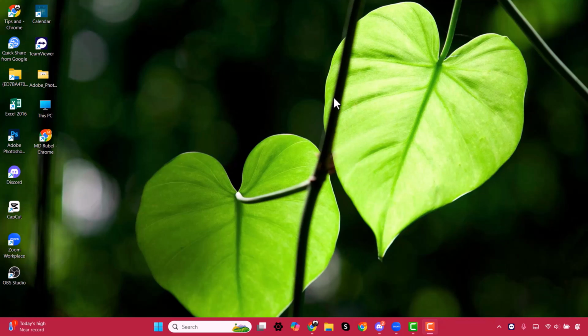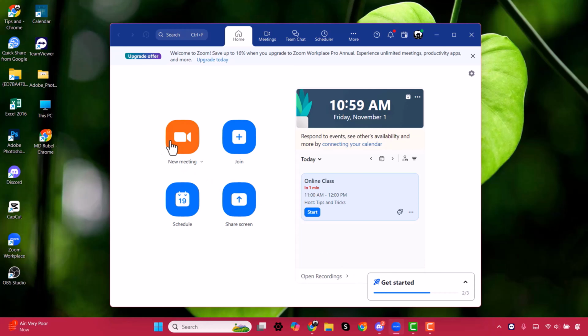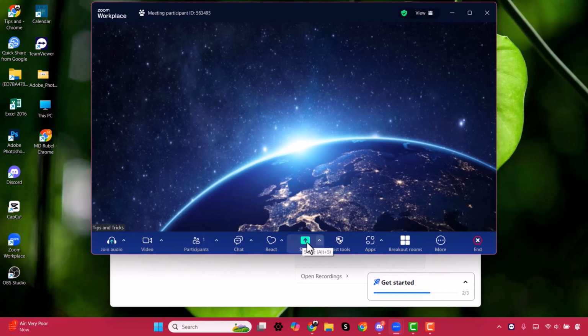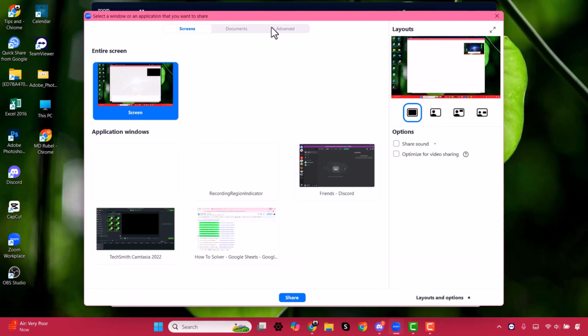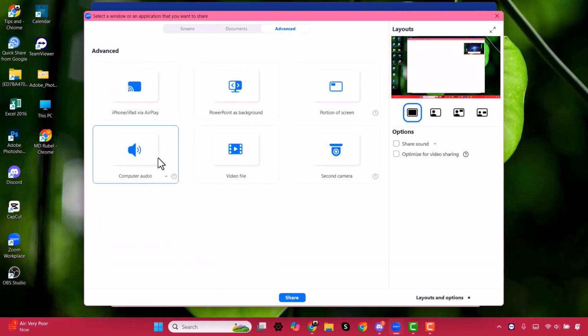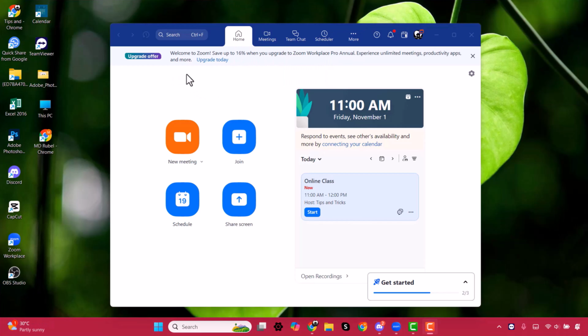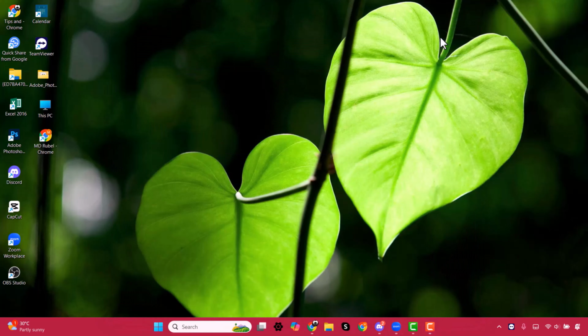So let's go. For this, you have to open your Zoom Workplace. Now present new meeting. Now click on Share option. Now go to Advanced. Here you can see Computer Audio. You have to press on it. After pressing this, you have to press the Share button. Before opening your Share button, you have to open your audio. That's it. So this is how to play music over a live stream on Zoom in your laptop.